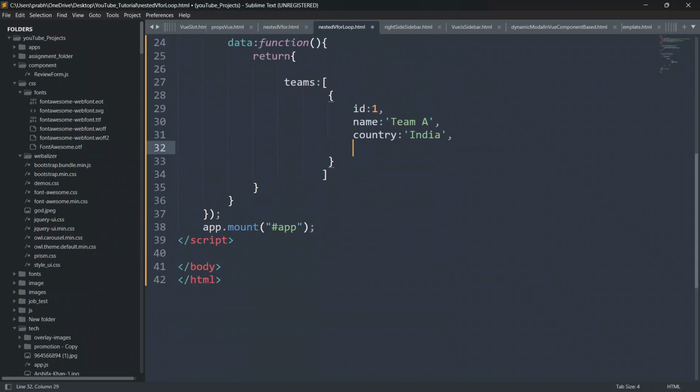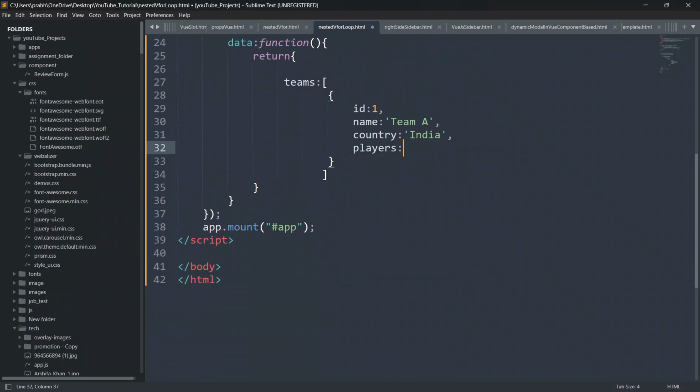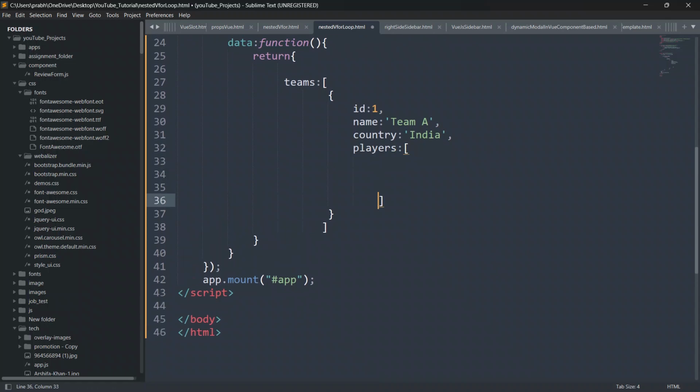As you can see here, guys, we will be using a nested for loop to loop through this nested array of objects. So I'm going to create another array of objects. I'll say here players. It is an array also, so it is going to contain all the players' names of the respective team. Here the team is India, so it will contain all the players' names from the Indian team only. So I'll just give the ID also.